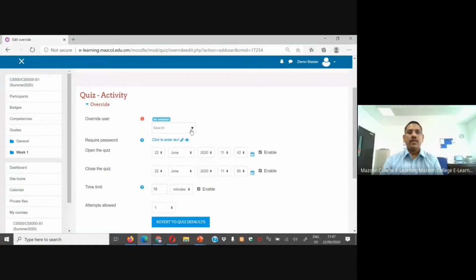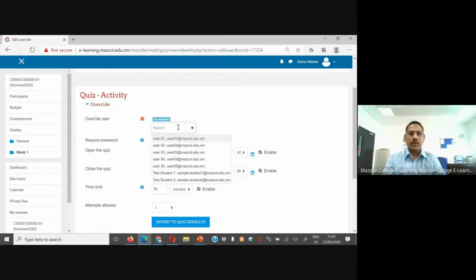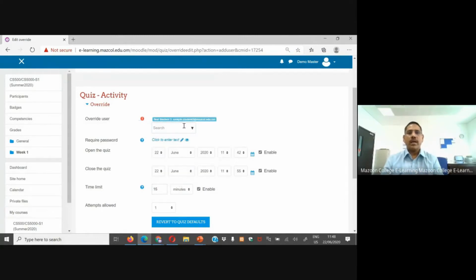Just search for a student. Either you know the ID and can directly type it, or you can search. For example, you know the test student, so you know the ID, directly type it. Otherwise, just search for the student. Now I'm going to extend the time for the second student. Okay, now I have chosen the second student. See here, the second student I have given.